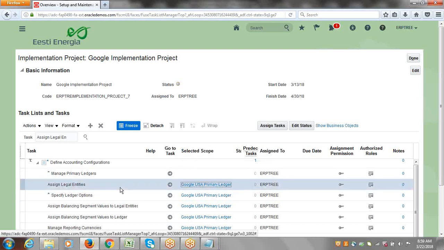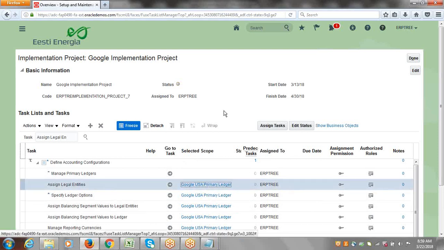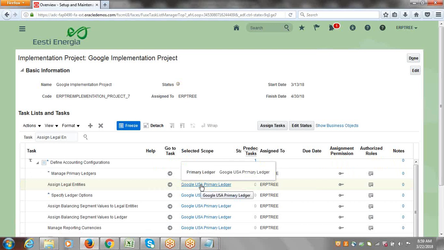If you want to assign the legal entity to a different primary ledger, change the primary ledger name. Say you want to assign the legal entity to the Google India primary ledger. In that case, you have to change the scope name.